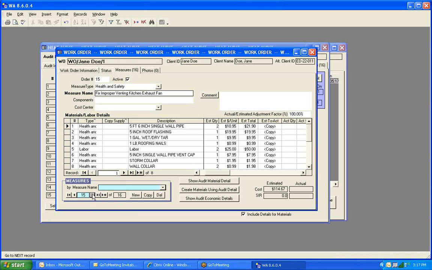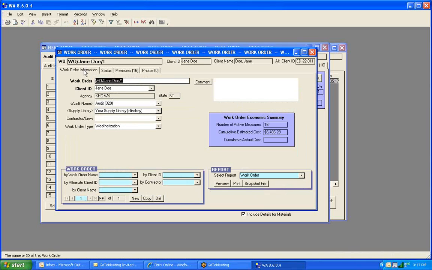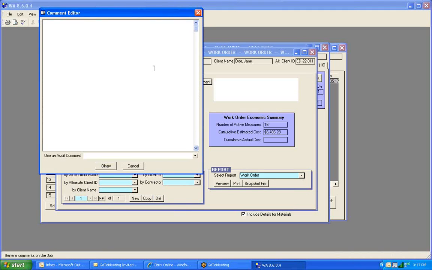Now we've got our work order created. We've got our cost trued up, all of our material input. If you guys want to view and see what your audit actually looks like, before we do that, let's go to the comments. Now, this is one of the important parts of your work order.